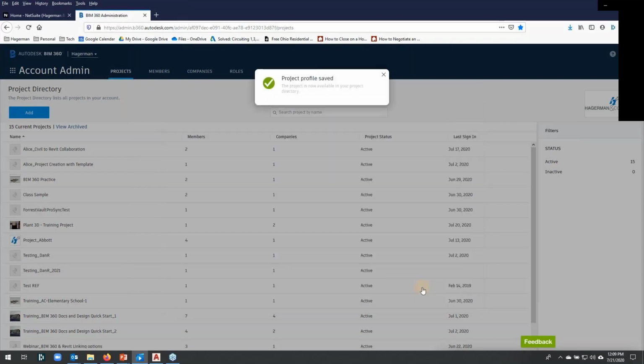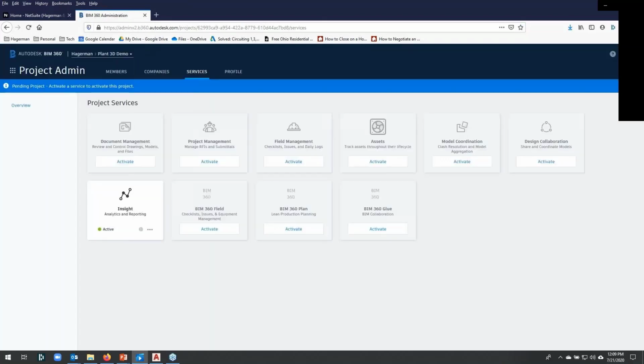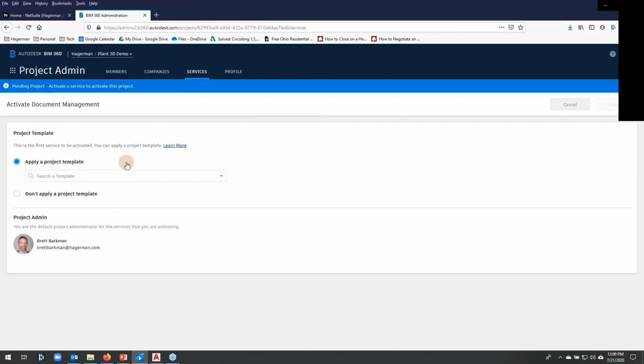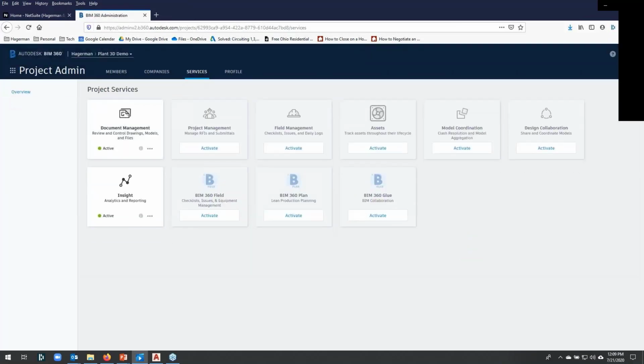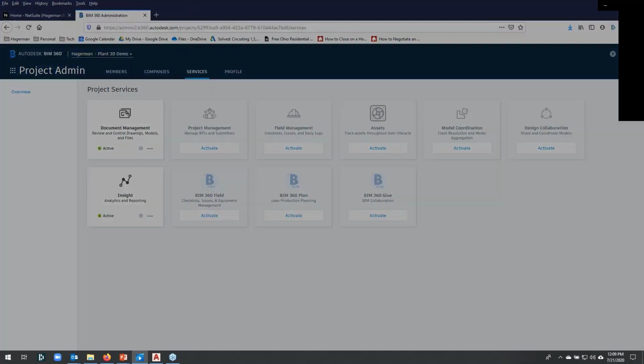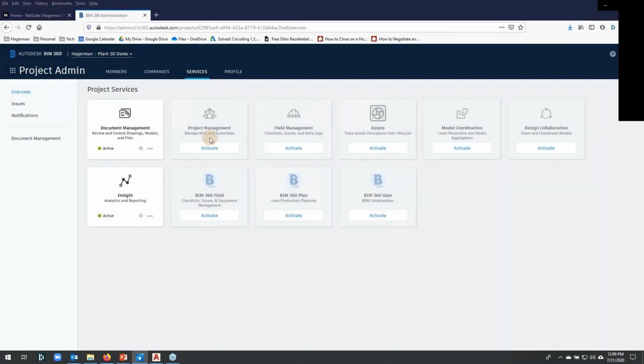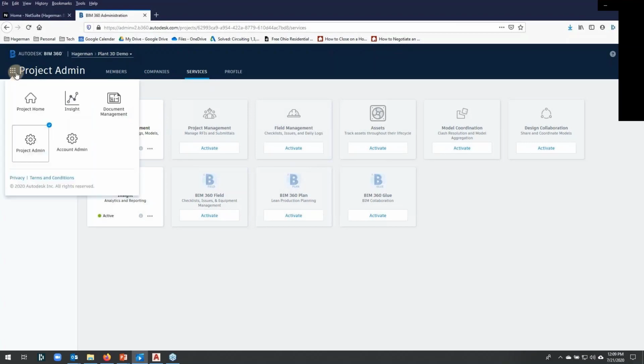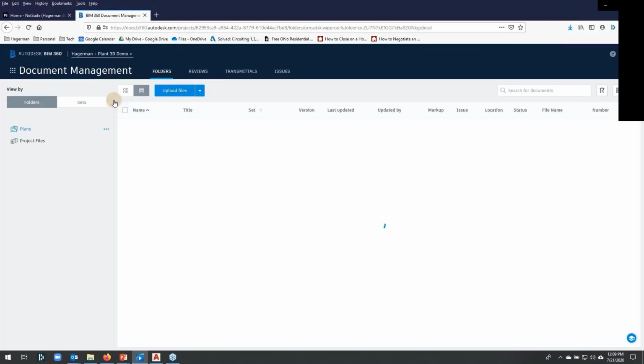All right, now once the project is saved, then your screen will switch automatically to the project services. The only service that Plant 3D requires is document management. So we're going to activate that service for the project. Not going to worry about a template right now. And it'll take a few moments for that service to activate, and then we can go to the menu and switch to document management. Document management is the module where all of your files will be stored.